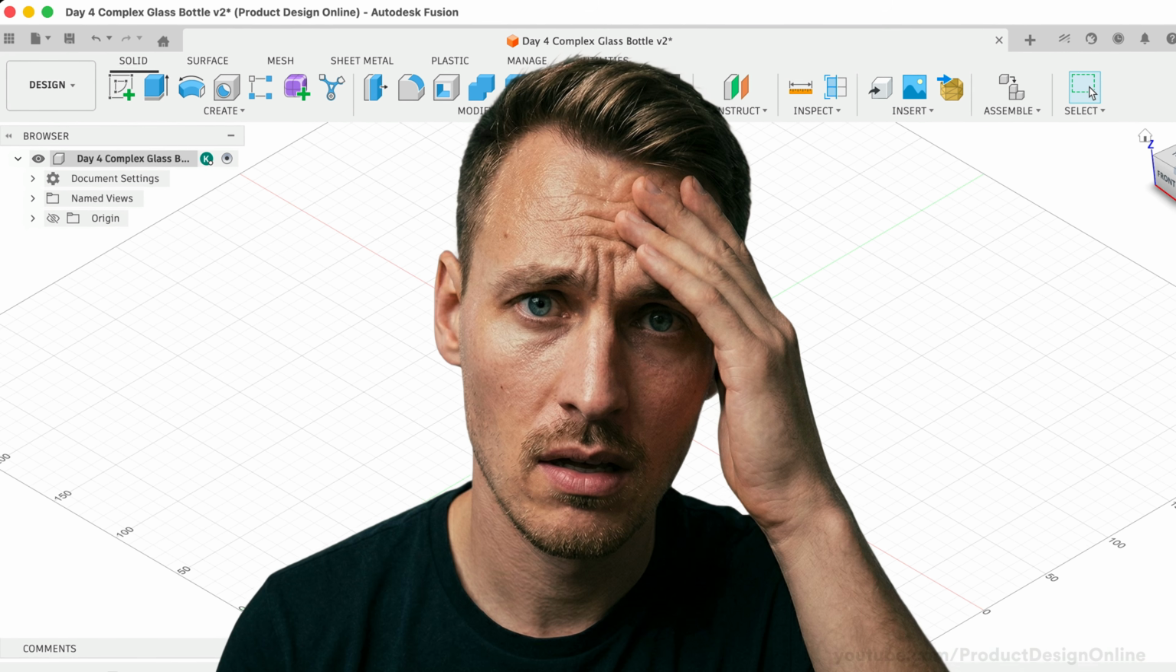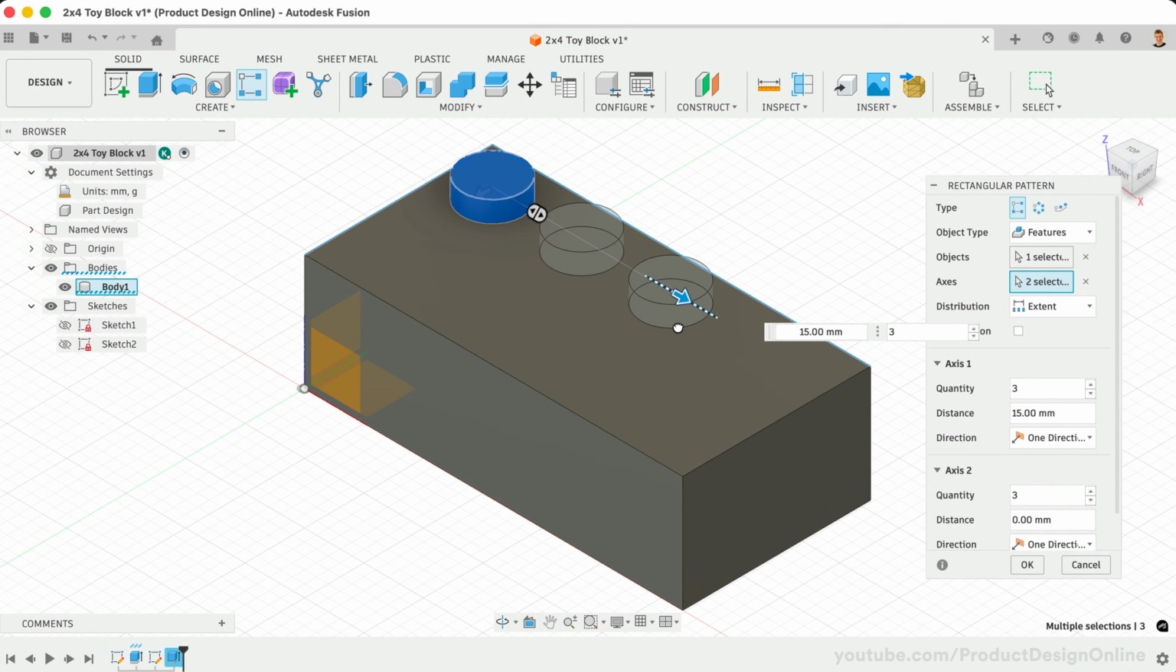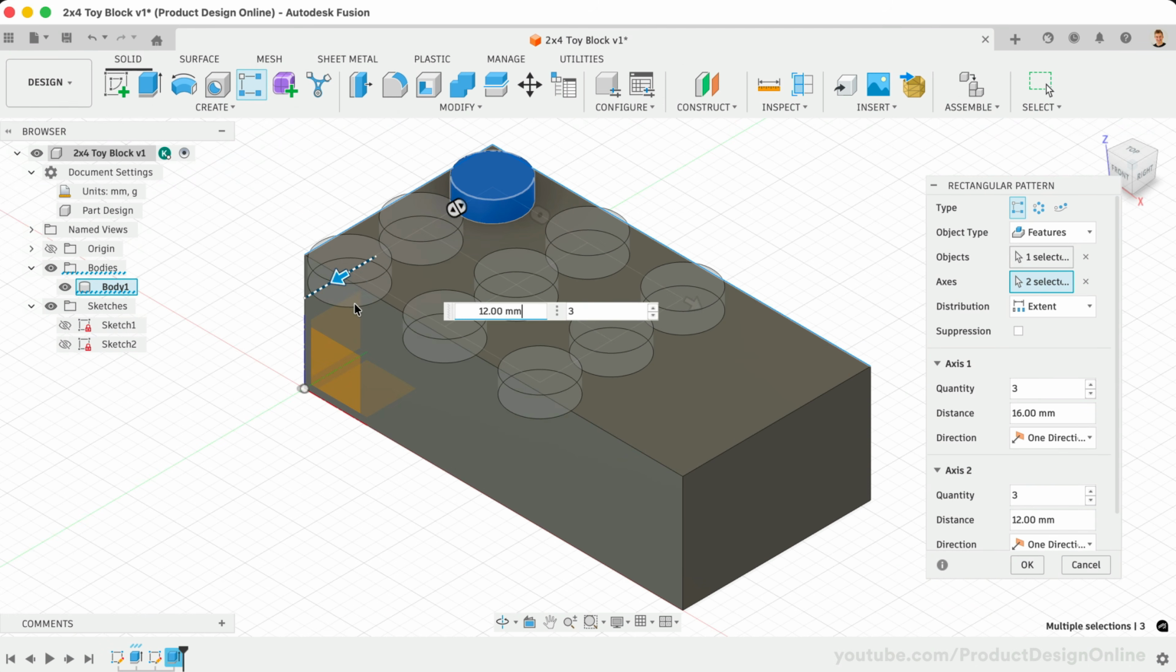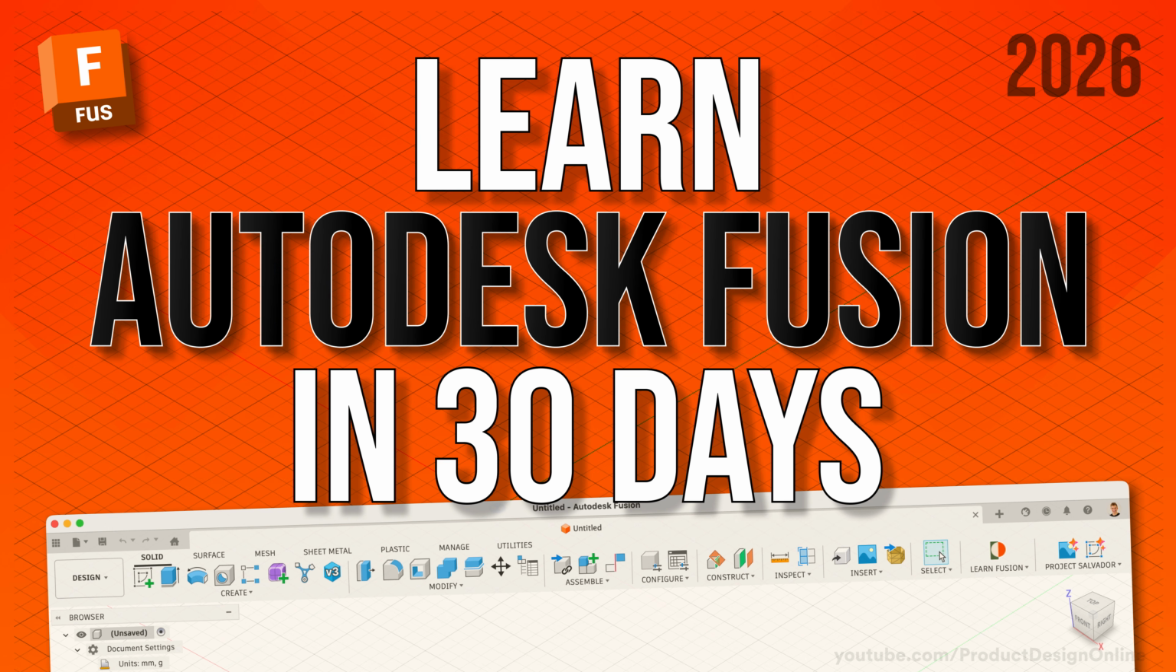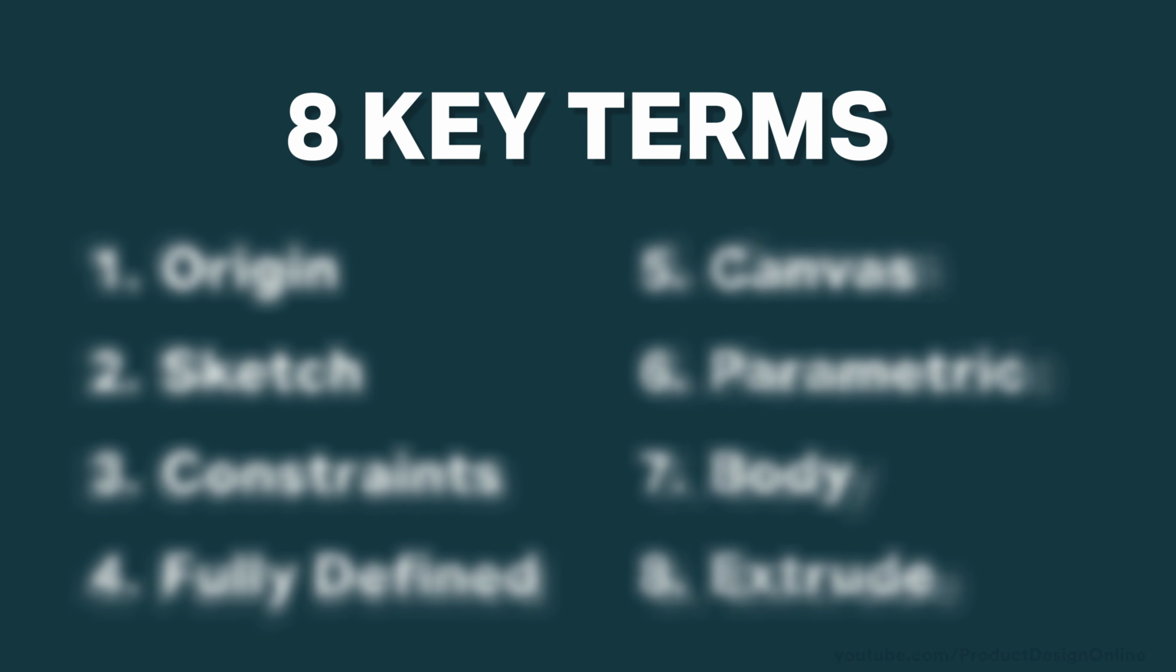It's normal to feel overwhelmed. There are a ton of features inside Fusion. However, you will learn all of the core features throughout our course, Learn Fusion in 30 Days. Before you start the course, there are 8 definitions you should know.